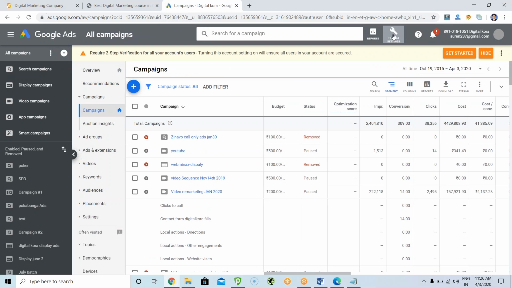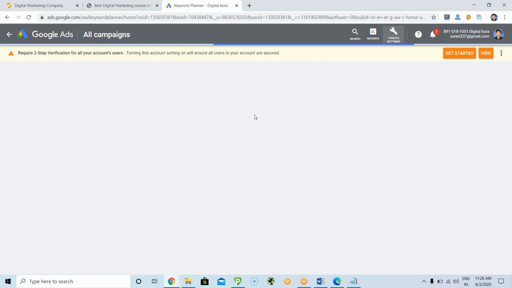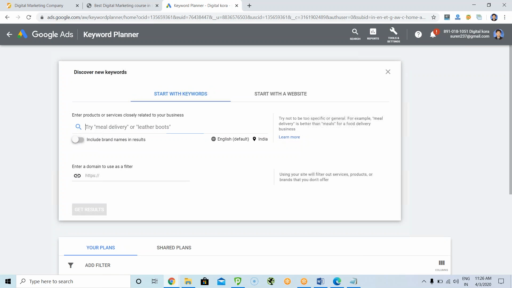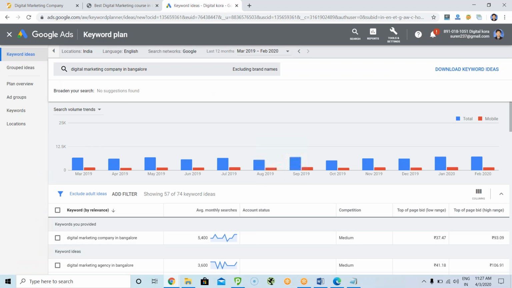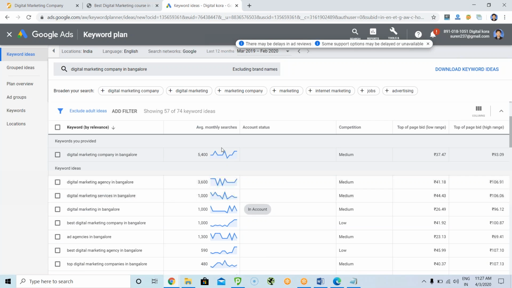Later we'll see the detailed process, how to come to the screen, how to do the keyword research, everything. As of now, I'm just opening the Keyword Planner to show you the interface, how it looks. For every page in your website, you need to do research. So something like a digital marketing company in Bangalore. Whenever you type digital marketing company in Bangalore, you will get so many keywords.